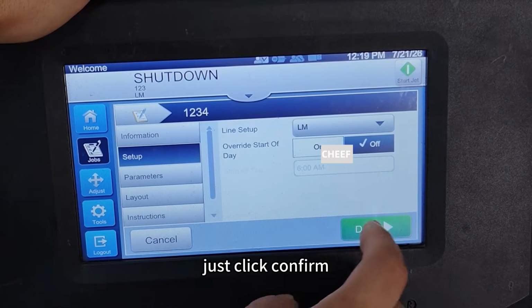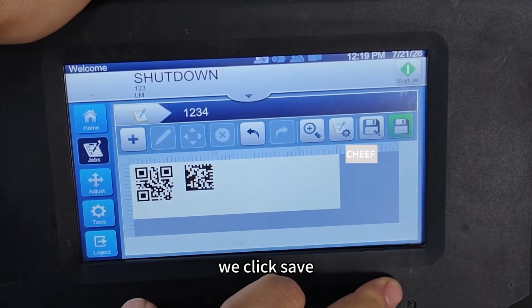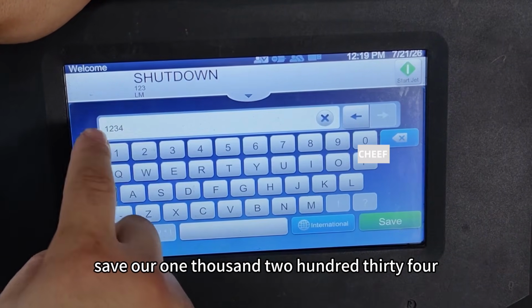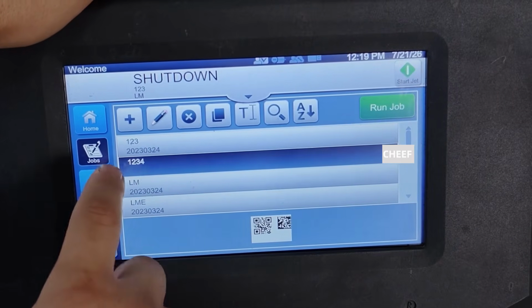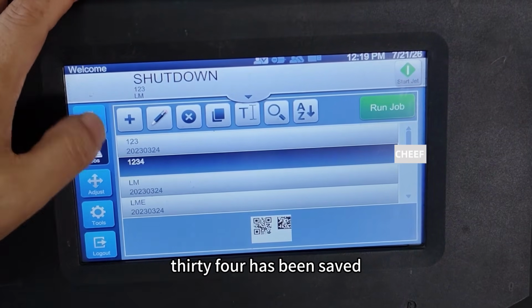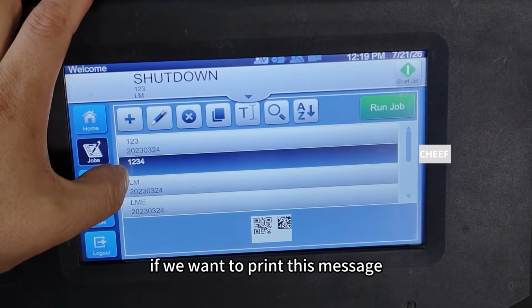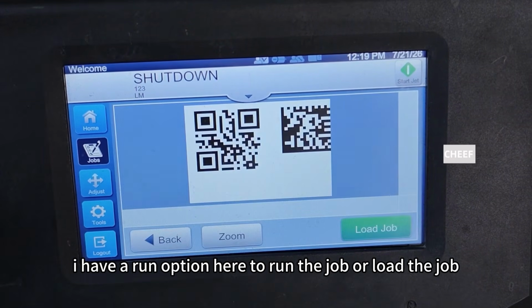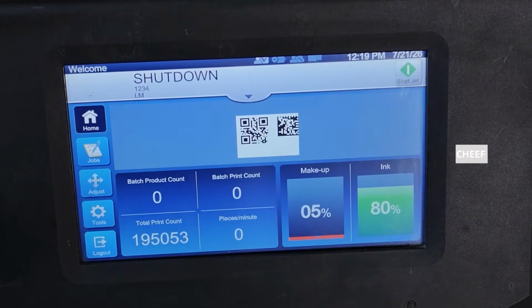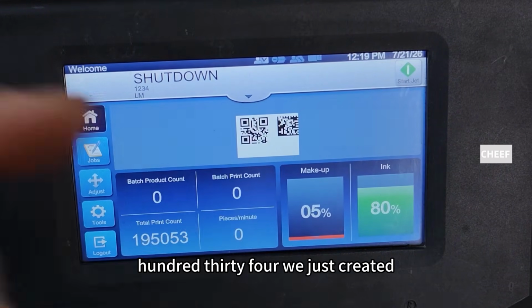After we have created this, just click confirm. After we have created this information, we click save, save our 1234, and then click OK. Okay, our 1234 has been saved. If we want to print this message, then after selecting it, I have a run option here to run the job or load the job. Okay, now we are printing the 1234 we just created.